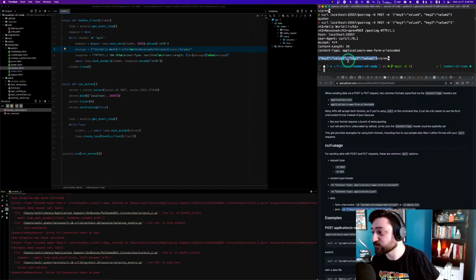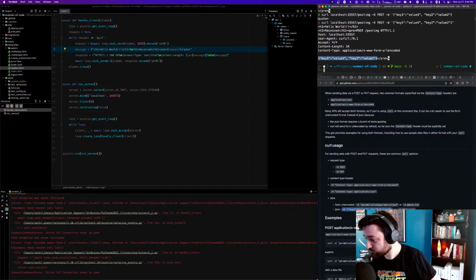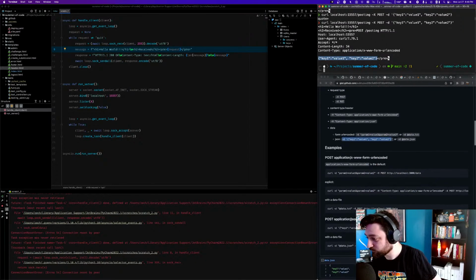And then there are two line breaks, one empty one. And that tells the server, hey, here's the body of the HTTP request. And that's where all of the POST data goes. So yeah, pretty fancy, pretty neat, pretty handy.